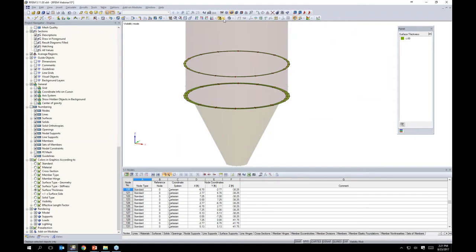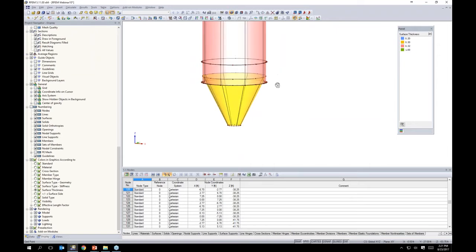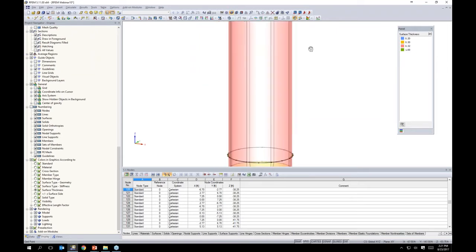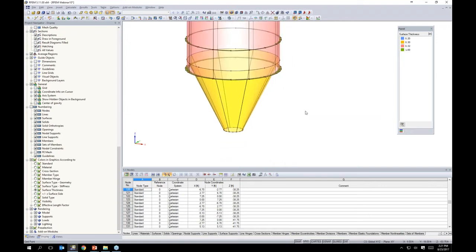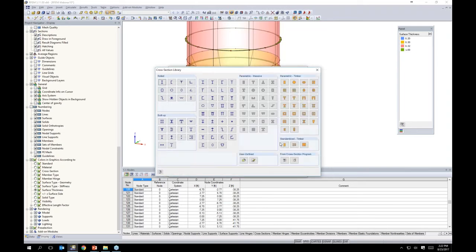So if we cancel out of this visibility mode, we are essentially done modeling our silo structure in terms of the 3D or the 2D elements. Now we want to move on to our supporting hot rolled steel members. For this, I will jump into my new single member and we'll open up our cross-section library, and up pops a bunch of cross-section profiles.